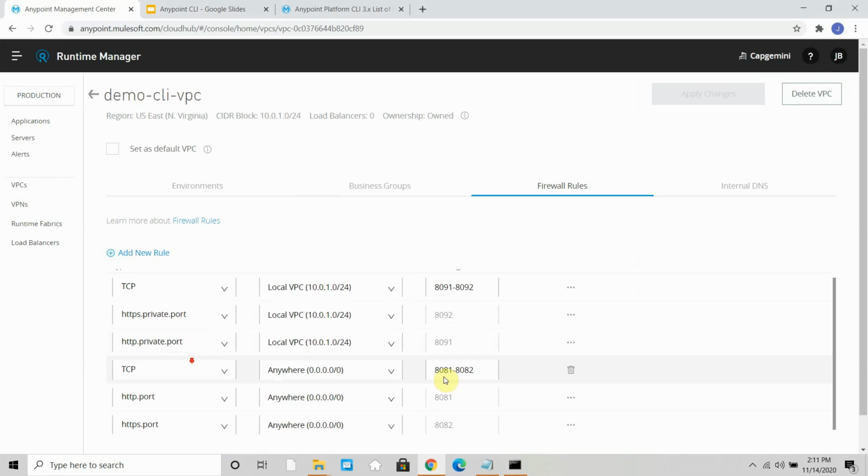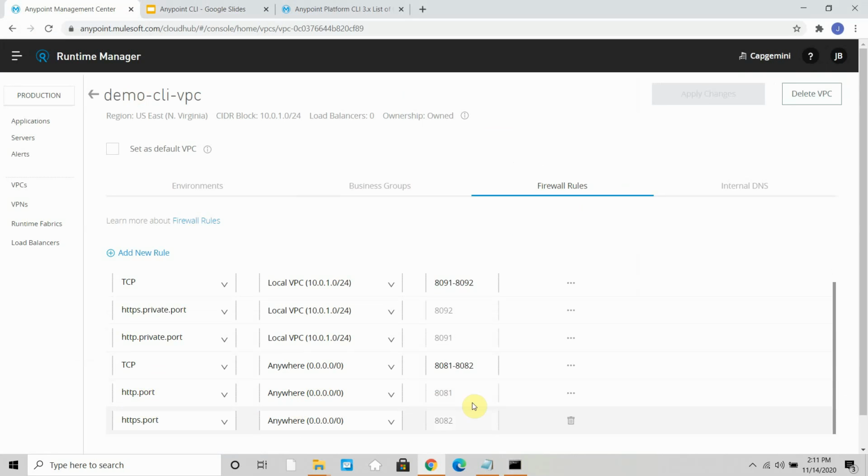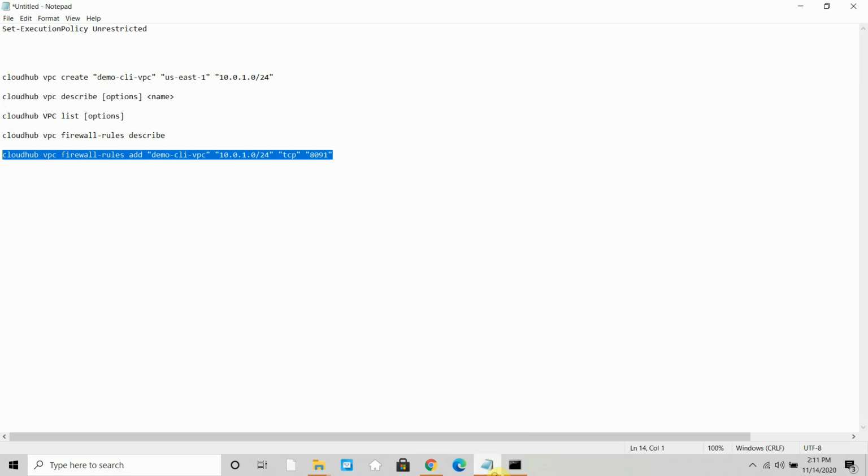So you can see, basically this HTTP 8081 is allowed anywhere, and HTTPS port 8082 is any. That is how you can add more and more firewall rules. So basically, you have to pass the VPC name, the protocol, the port number, and the CIDR block. So 0.0.0.0/0 means everything will be allowed. This means that when this particular application is deployed on 8091, it will allow access within this particular VPC.